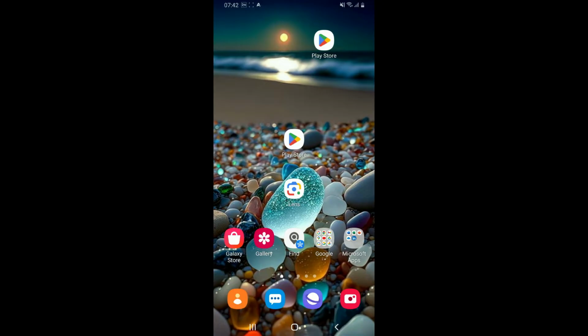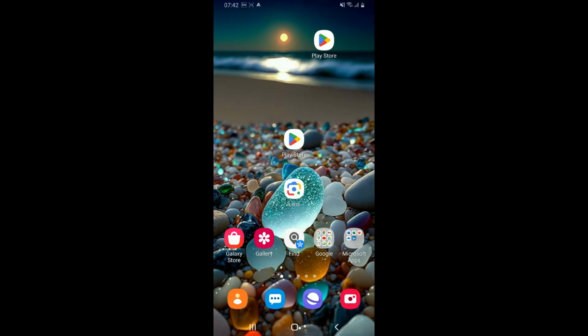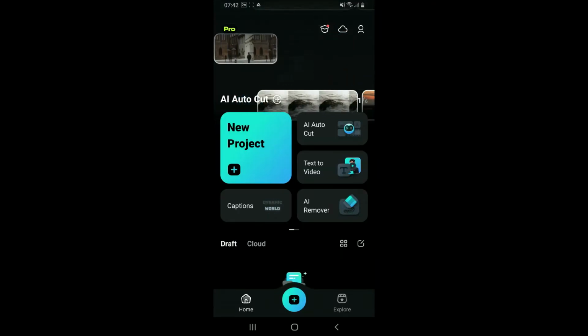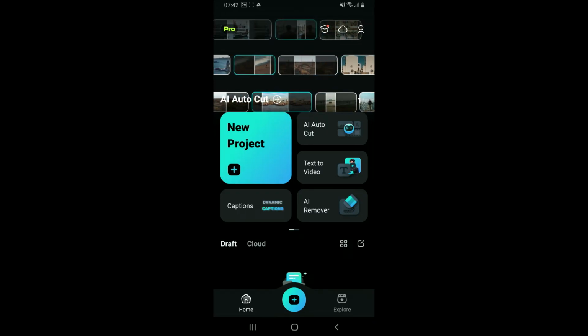In this video, we will be learning how to flip a video in Filmora. To flip a video in Filmora, the first thing to do is to open up the Filmora application on your mobile device. Once you are inside the home page of Filmora, go ahead and click on the New Project button.